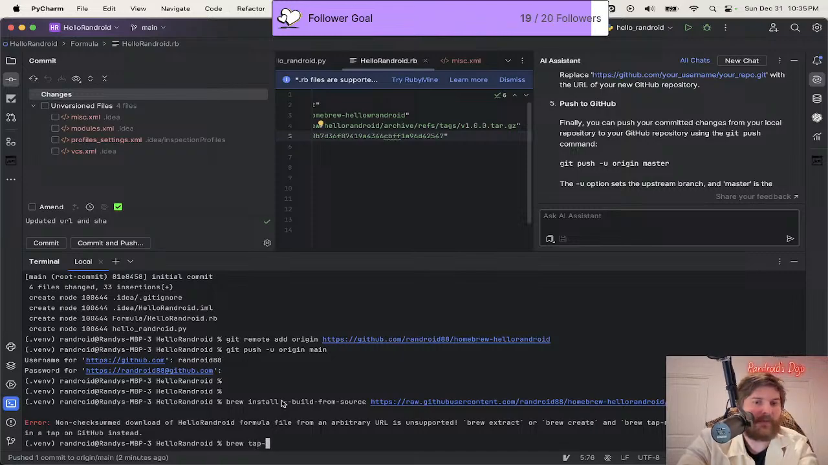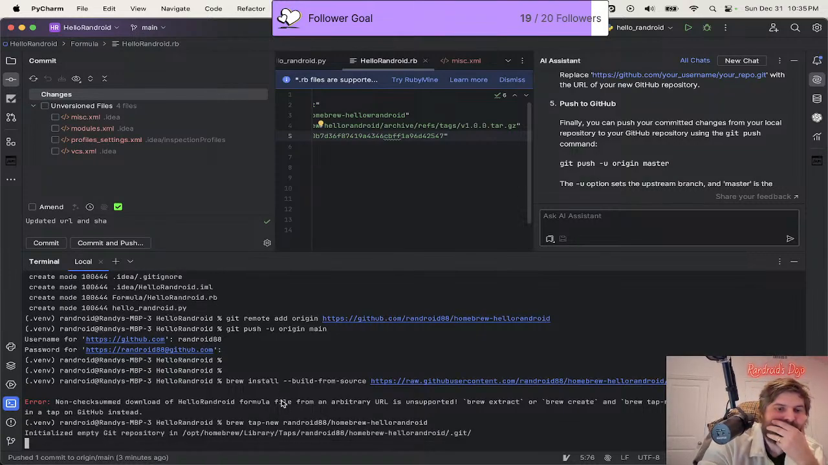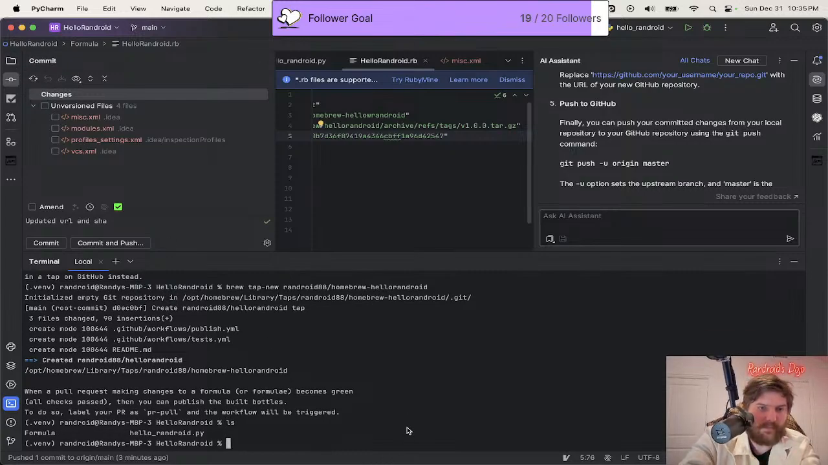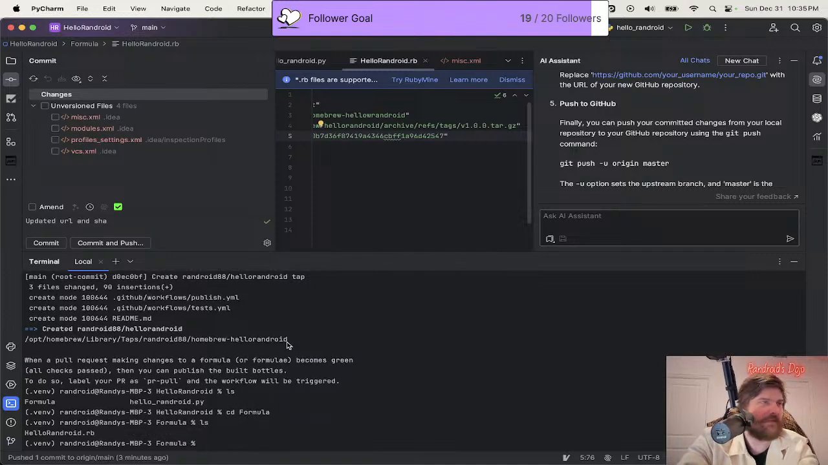brew tap-new Randroid88/homebrew-hello-randroid. Okay. Finally push it. Then cd into the generated directory and replace the formula template RB with your own. Did it generate something? Where did that create it? Then cd into the generated directory. Replace the formula template RB with... cd formula. There is no... What are you talking about?